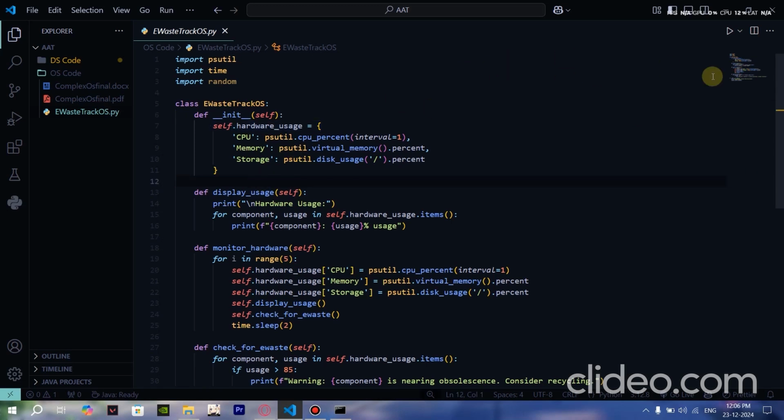Hello everyone. In this video, we'll walk through a Python program called eWaste Track operating system. Basically, this script is designed to monitor hardware usage and help track potential e-waste by identifying components that are under heavy load or nearing obsolescence. Let's get started by breaking down the code section by section.